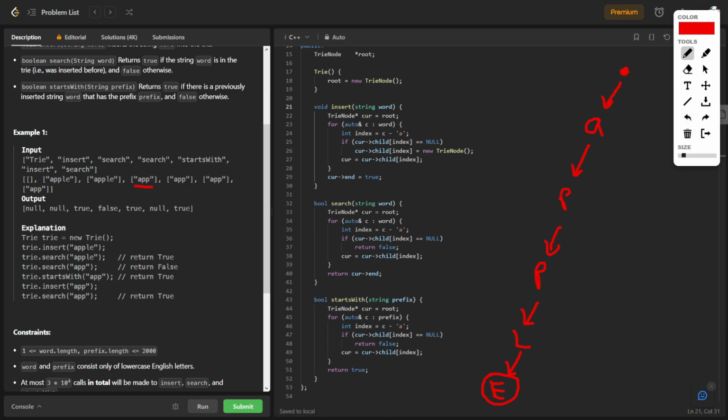Okay, let's move on. Let's try startsWith, right? So startsWith uses the same iterating algorithm as search, but the difference is I return true instead of checking whether or not this is an end node. So startsWith app, I go A, P, P. Okay, since nothing went wrong during the for loop, no null node was found, did not return false, so I just return true. This means that there is a word in our dictionary that starts with app, which in this case is apple.